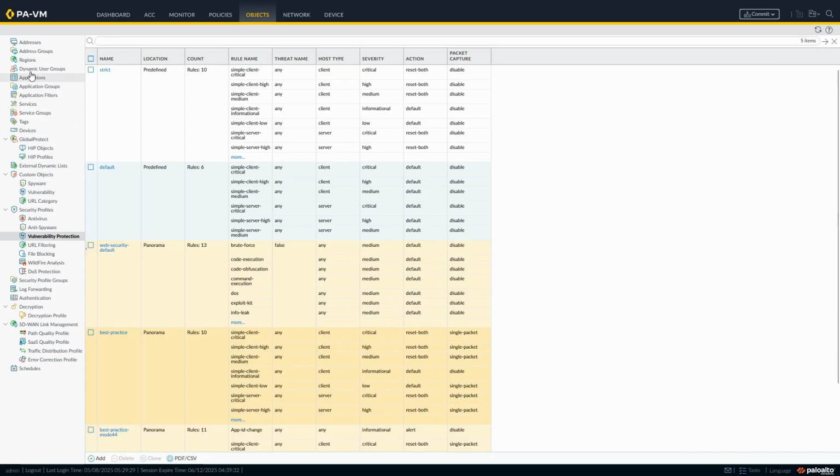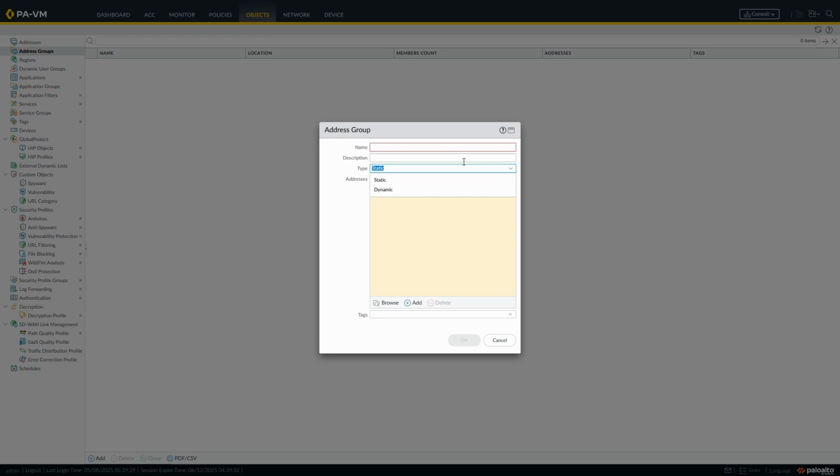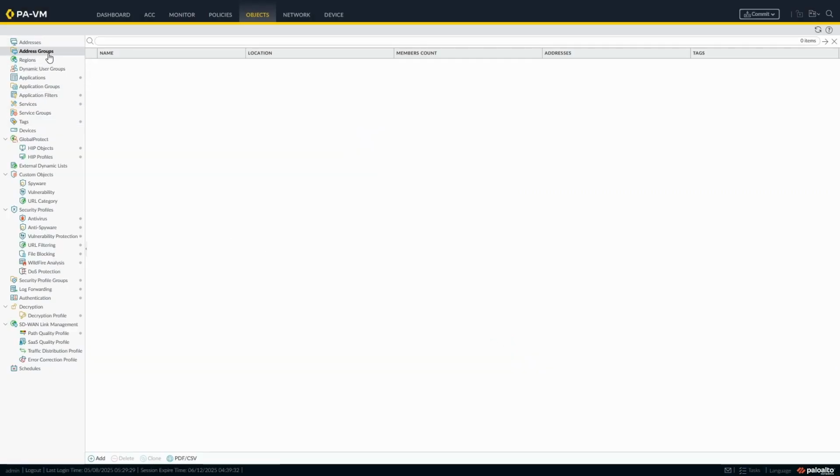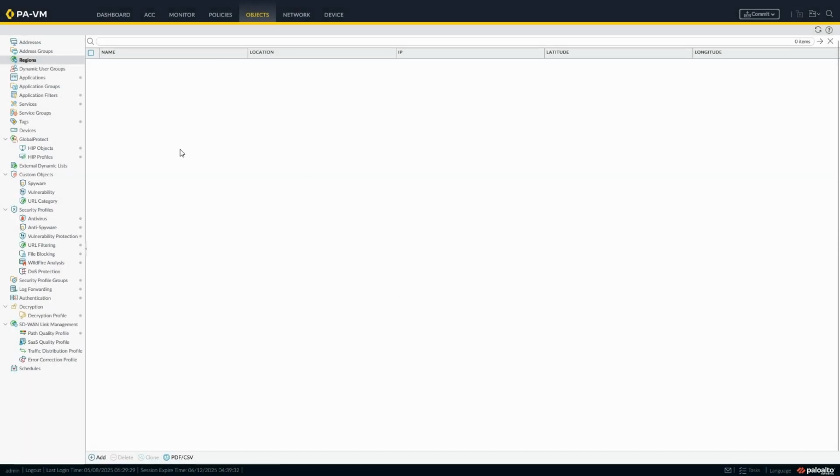There's certain stuff that doesn't need explaining, like addresses and address groups, they make sense. If you're configuring dynamic address groups, you just configure the address group in there and say it's a dynamic one. Regions, that's where your regions are. You can add a particular region, and you can change, I think, the longitude and latitude of it, and say where it is, and you can add an address from that region and so on.